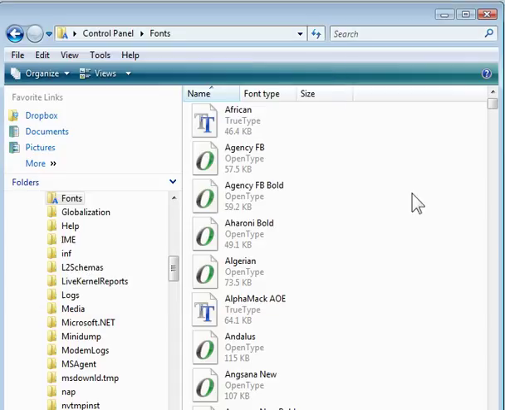Now as far as the Mac, I don't have a Mac, so I don't know exactly how the Mac handles the TrueType fonts, but I'm sure that somebody can help you out with that.